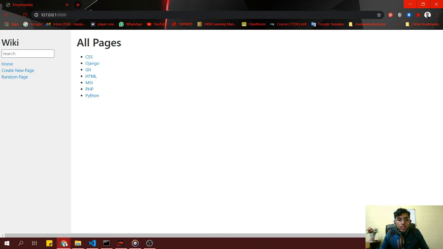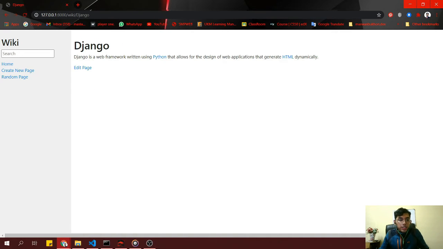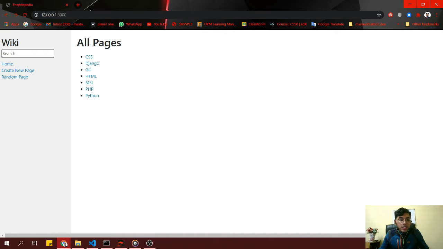The index page. Okay, for the index page we have all pages here, and the user can click each of these, which goes directly to the entry pages.